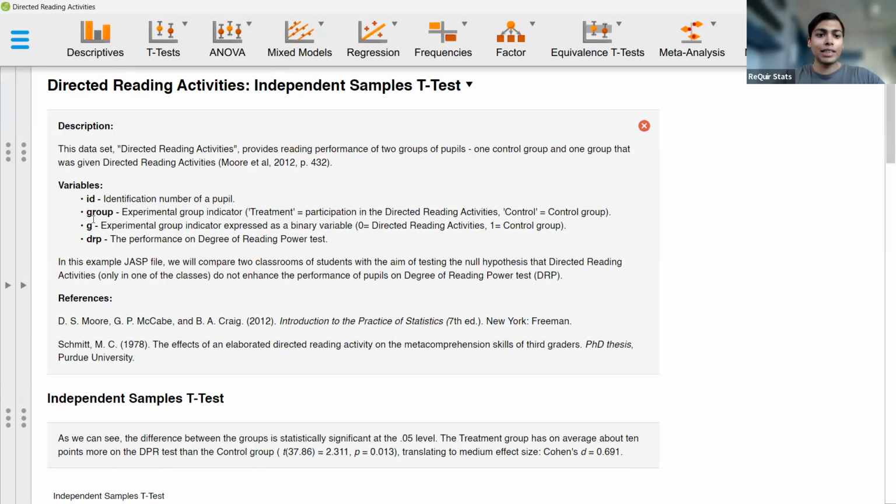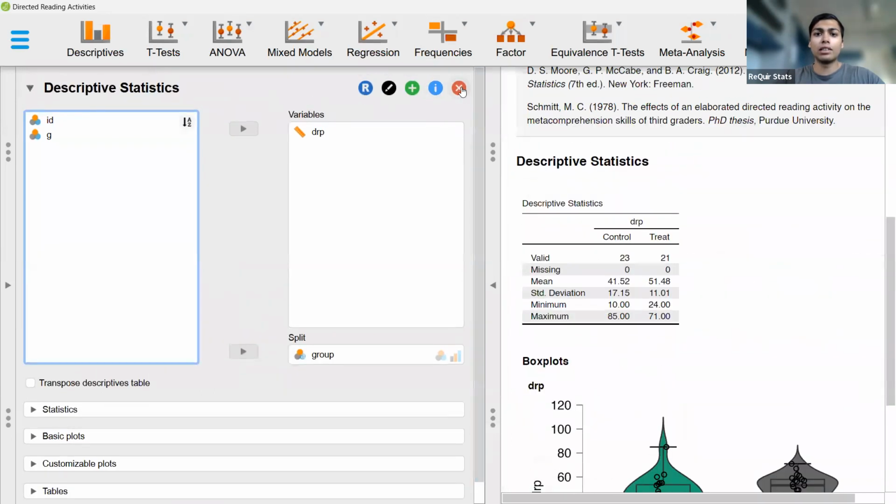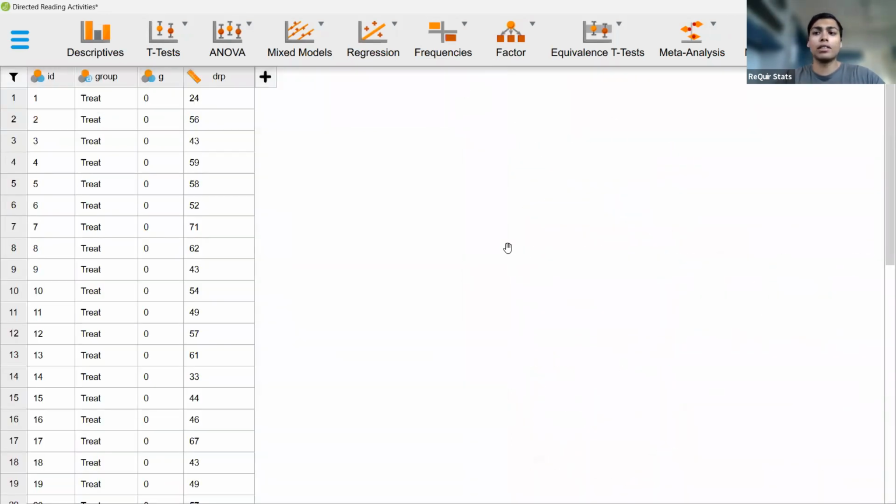Group and G are the same thing. They are coded, right? So 0 for the treatment group and 1 for the control group. So this is the coded variable. Group is again the same variable, and ID is the identification number of a pupil, right? Now I don't want everyone to go and see the analyses. I want everyone to remove the analyses, so we'll start doing the analyses ourselves from the start.